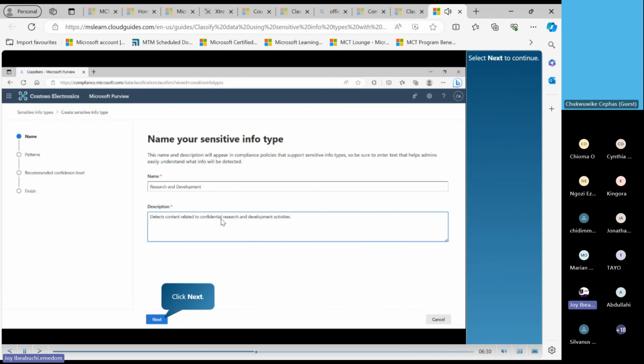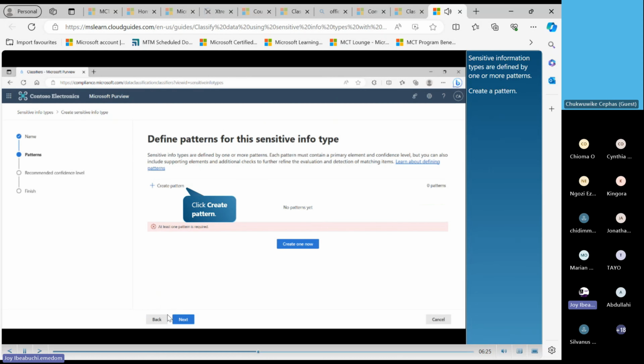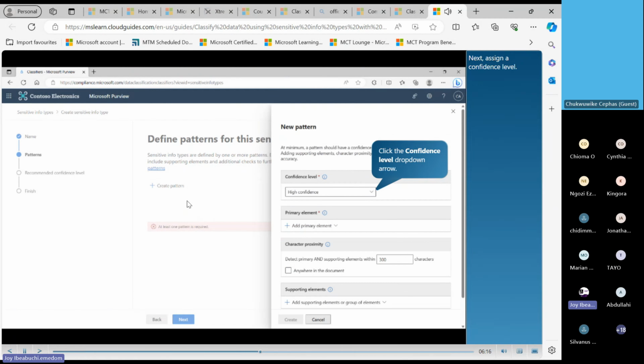Select Next to continue. Sensitive information types are defined by one or more patterns. Create a pattern. Now, this is what makes a sensitive information type work, the pattern. And that's why I said that if you're going to be working with some kind of generic type of pattern, so for instance, driver's license, every country has driver's license, but it's just that the pattern is different. One way to learn is go and look at the built-in one and then understand the pattern, and that can now help you know how to create the one that you want without having to worry your head of doing it from scratch.